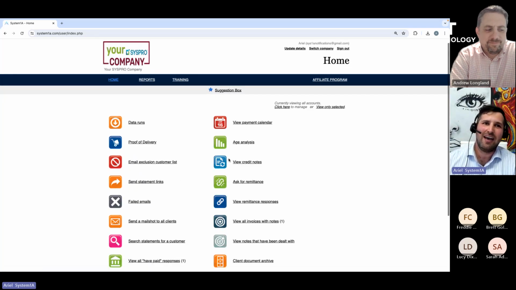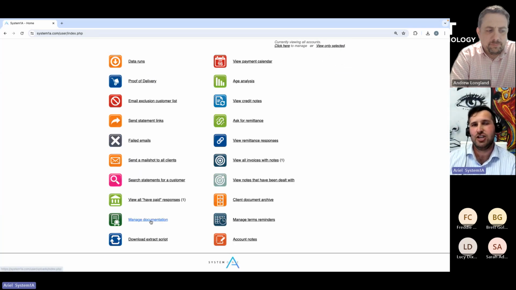We then also have a managed documentation section, which is really a digital repository where you can centrally and securely store any documents for your internal users to have access to against a customer account. So if that's a special pricing or a contract with a client, or even just a credit app that you want to keep on hand and make sure it's not going to get lost, you do have the ability to store that on the System1A platform.